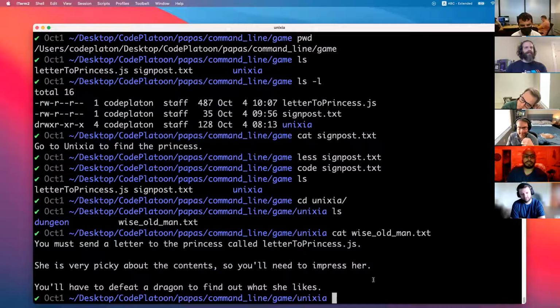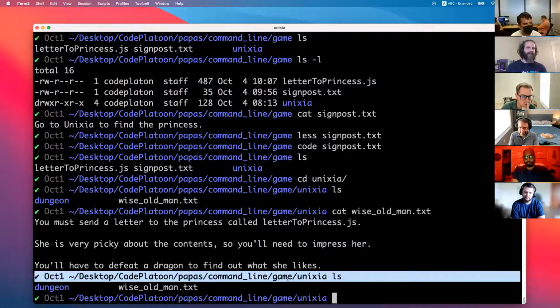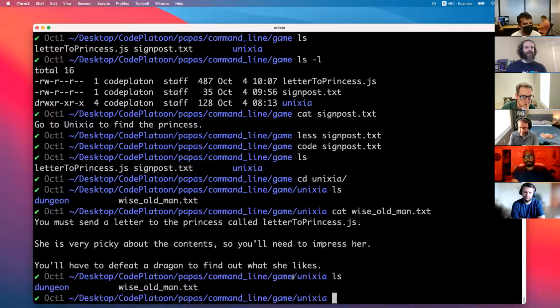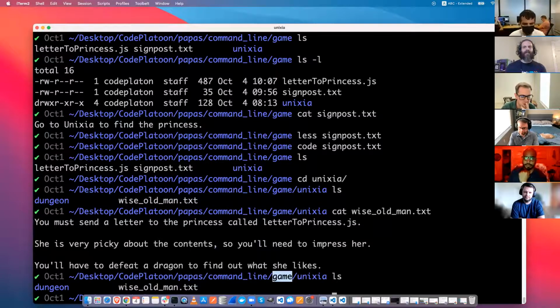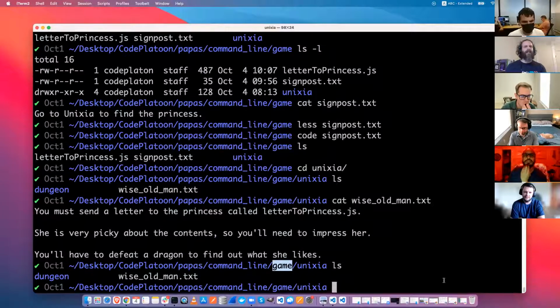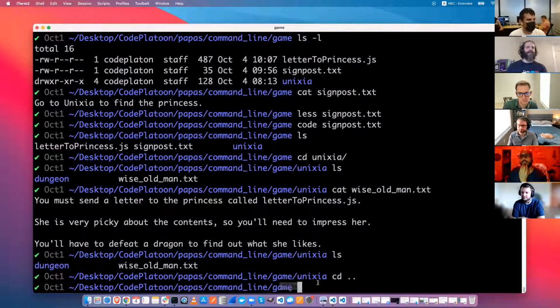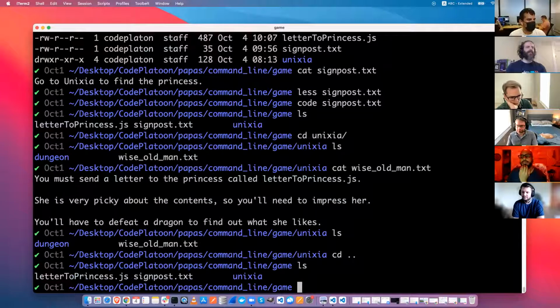Okay, so let's go check out this letter to princess. So I'm in Unixia, and this letter to princess.js file is in this folder. So how do I get to the game folder? CD space dot dot. So this will get me to the parent directory. I'm going to change directories into the parent, and we can see that I'm now in game. I can do ls to confirm, and now I have this.